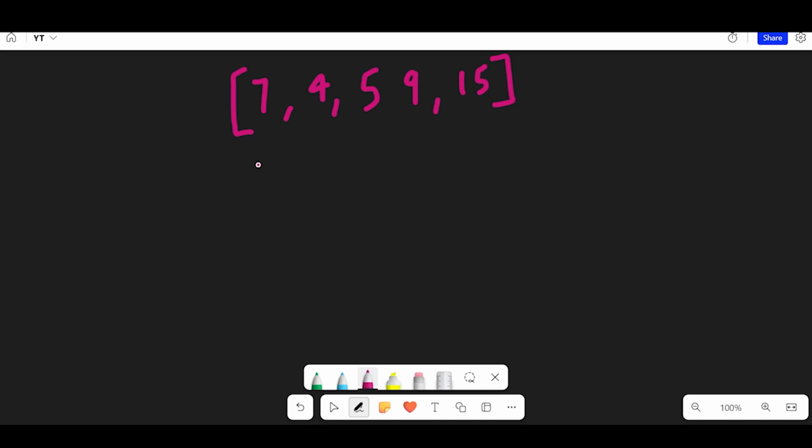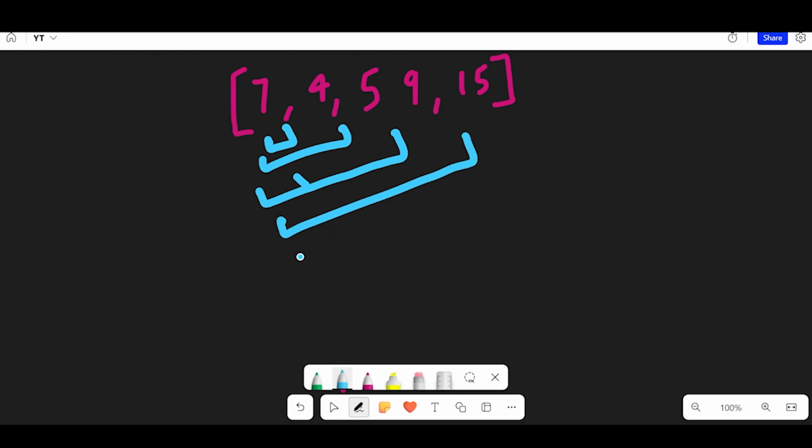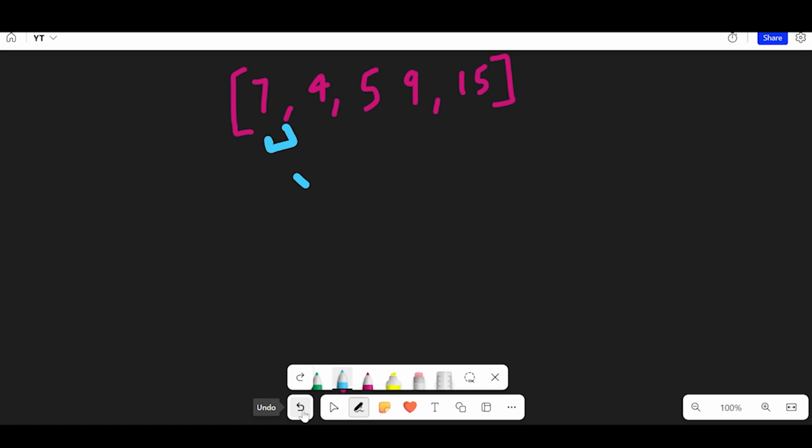If you think about it, the minimum sum achieved in any subarray is actually the largest element of the array. It is 15. Let's see what I mean by that. You can have as many subarrays as you want. You can have just 7, or 7, 4, or 7, 4, 5, or 7, 4, 5, 9, or 7, 4, 5, 9, 15. Now, the minimum sum achieved by any subarray is the maximum element.